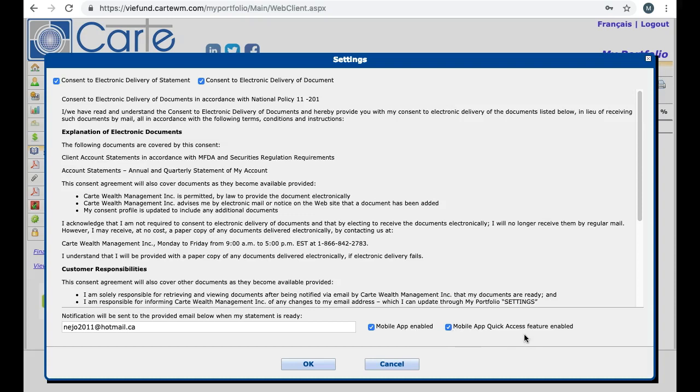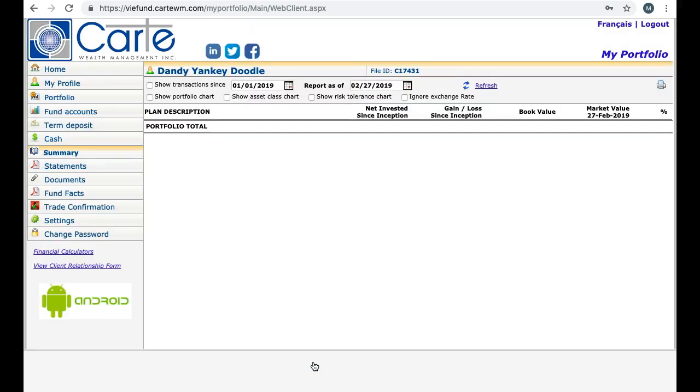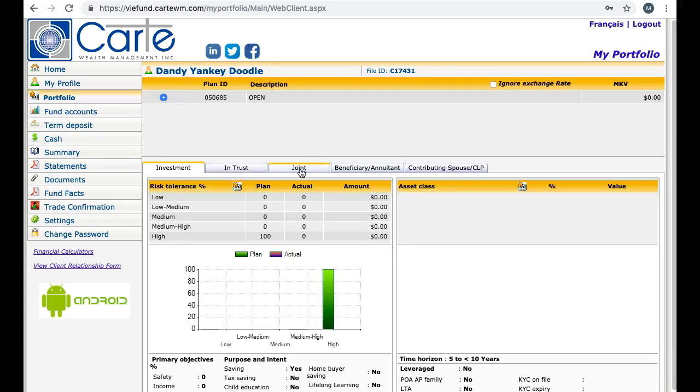What quick access means is that clients just see an overview of the holdings in terms of totals, market value totals. And if they want more details, then they have to continue clicking on the app. So you click on OK, and the client now is basically set up to see their statements online.